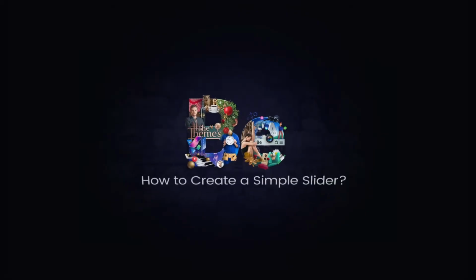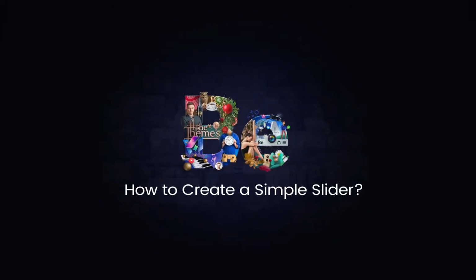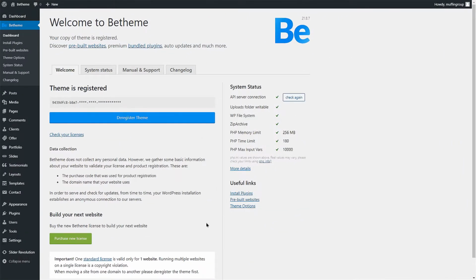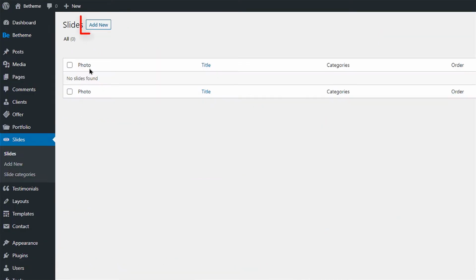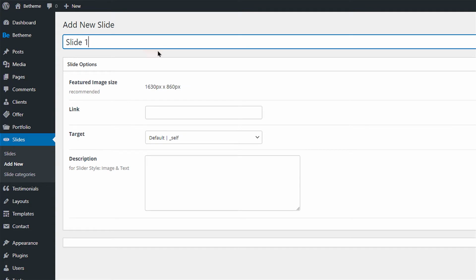In this video tutorial, we will create a Muffin Builder slider and add a couple of slides into it. Start by going to your WordPress dashboard and click on Slides from the left menu. Then click on Add New. Insert the title of the slide.